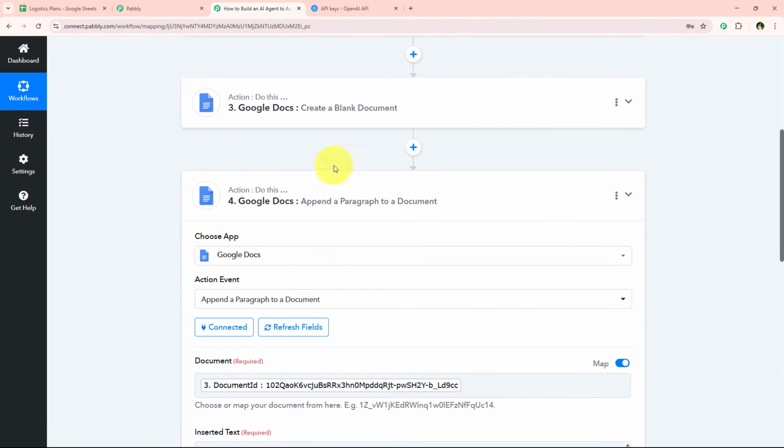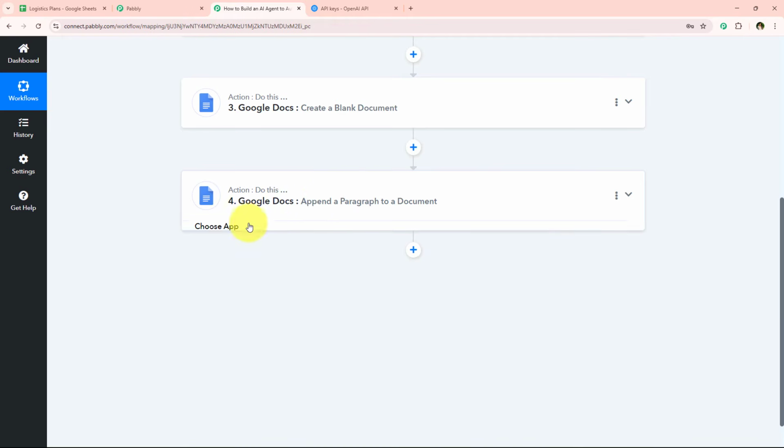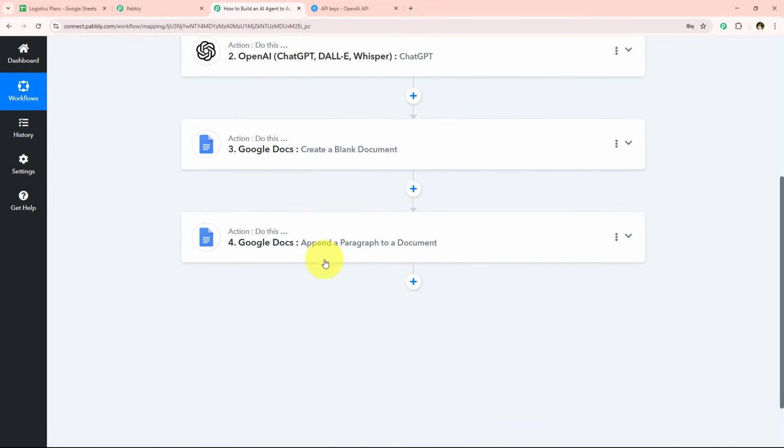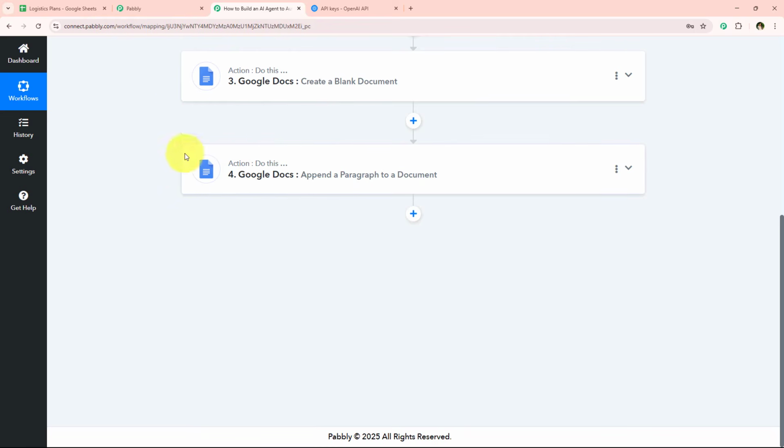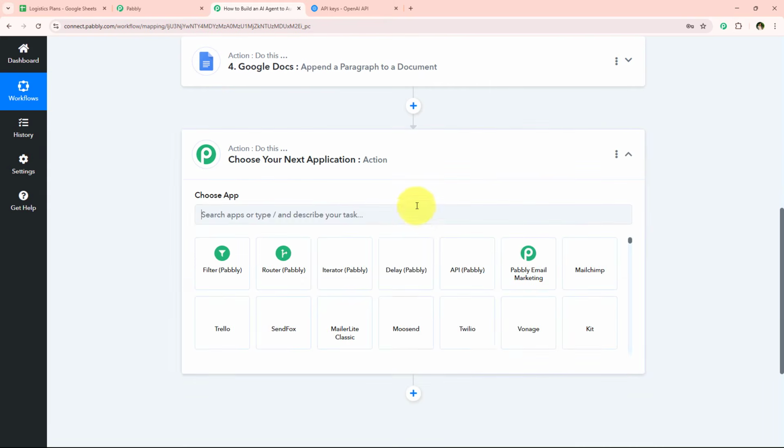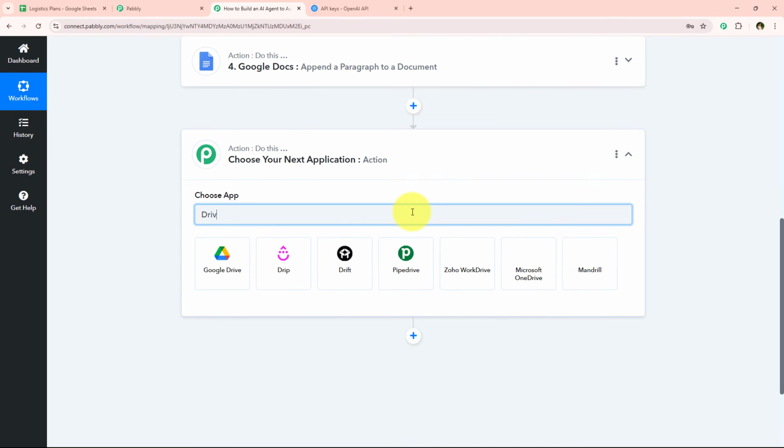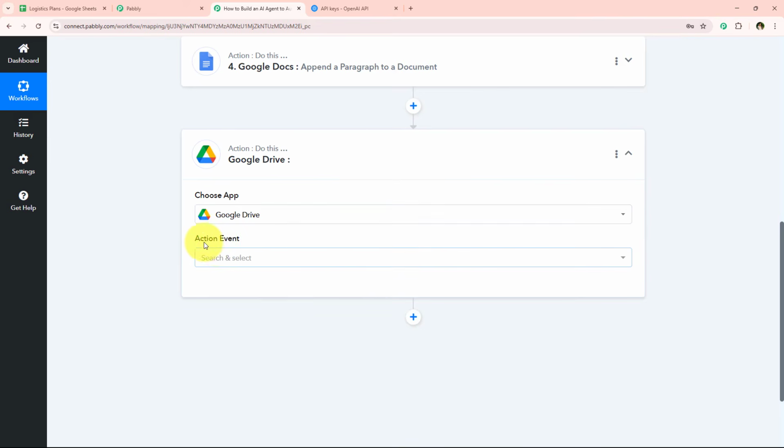So yes, now what we're going to do is I'm just going to add the same document link in my spreadsheet. And to add this document link in my spreadsheet, I first have to make this document a shareable one. And to do this, I'm just going to add another action step. And now for the action application, I'm simply going to select it as Google Drive. So I'm just going to search for Google Drive and select it right over here.